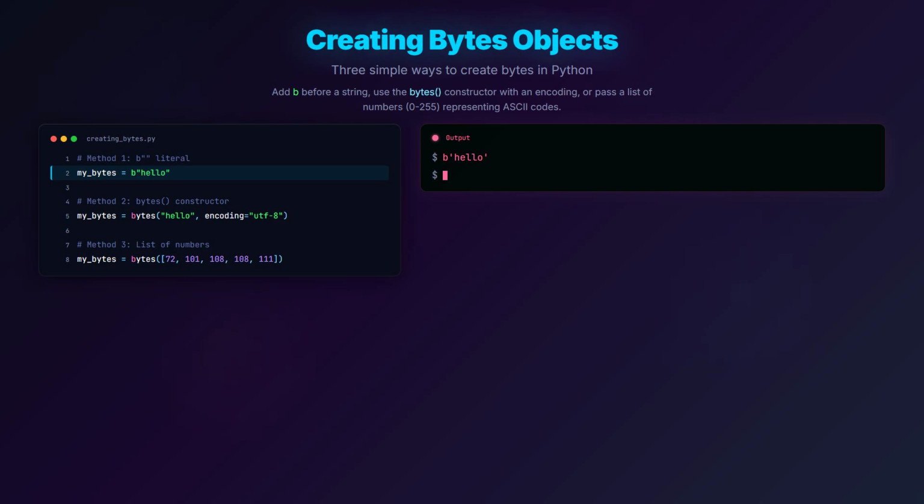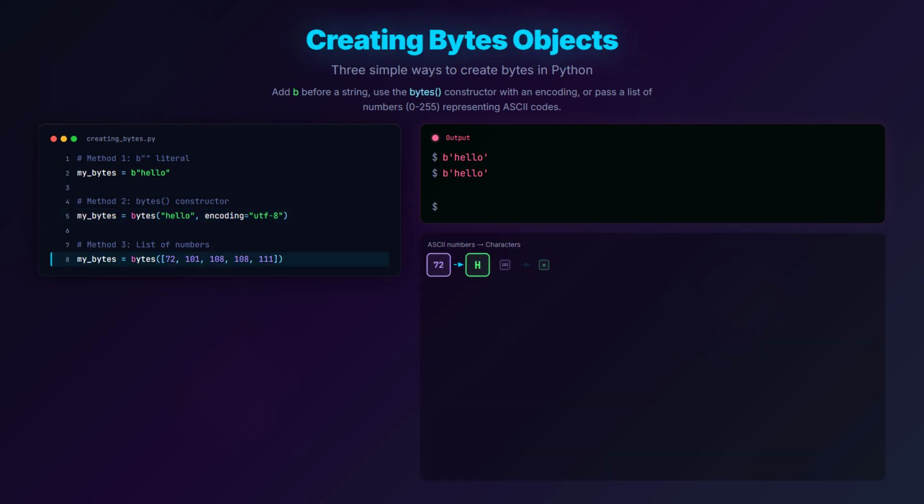Method 1 is the quickest. Just slap a lowercase b in front of any string literal, and Python treats it as bytes. Method 2 uses the bytes constructor with a string and an explicit encoding. UTF-8 is the most common encoding you'll use, and it supports almost every character in every language.